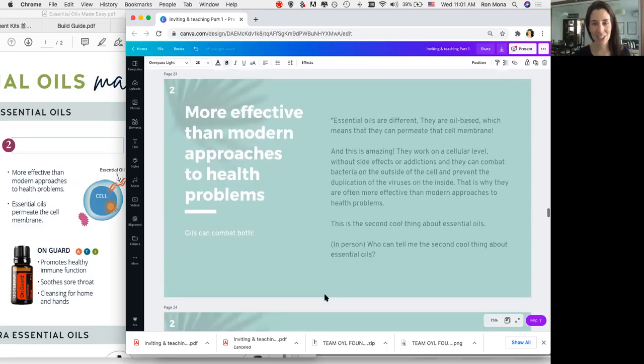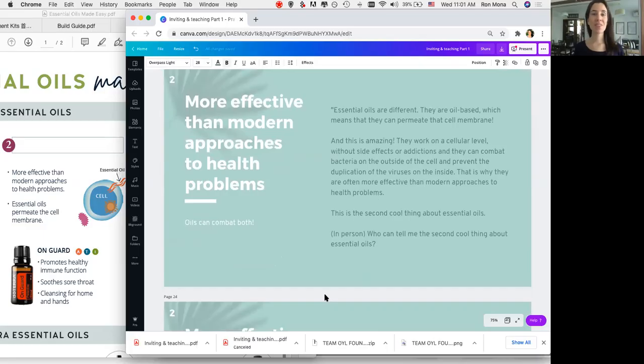But we have an answer. Let's keep going. But essential oils are different. They are oil-based, which means that they actually can permeate that cell membrane. And this is amazing. They work on a cellular level without side effects or addictions, and they can combat bacteria on the outside of the cell and prevent the duplication of viruses on the inside. And this is why they are often more effective than modern approaches to health problems. And that is the second cool thing about essential oils.